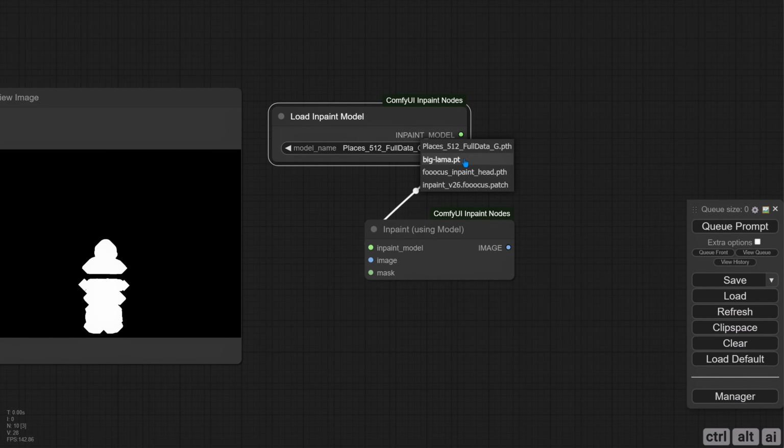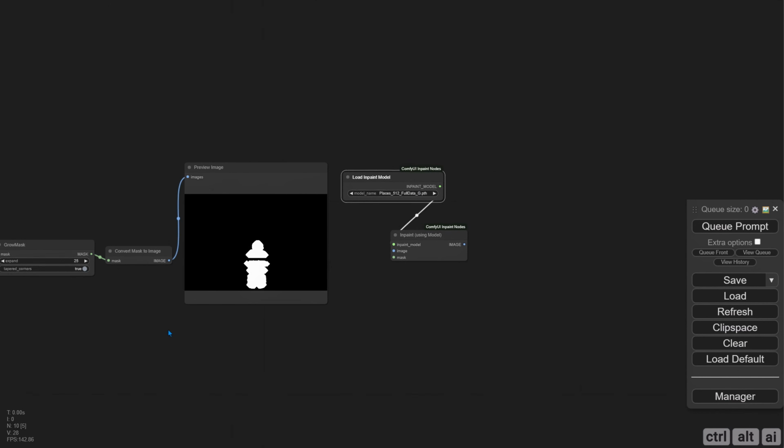The performance of the model depends on the image. I try using both the models to see which does a better job in the initial stage of removing the subject and continue from there.